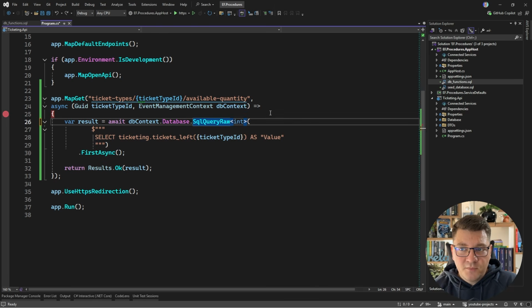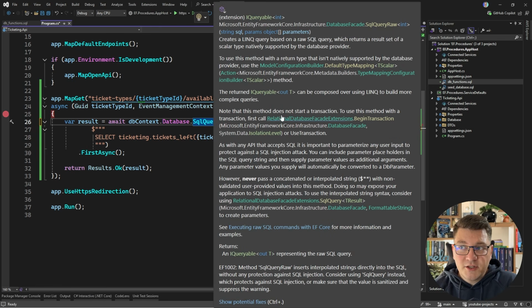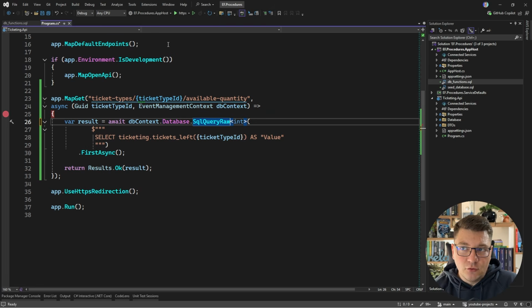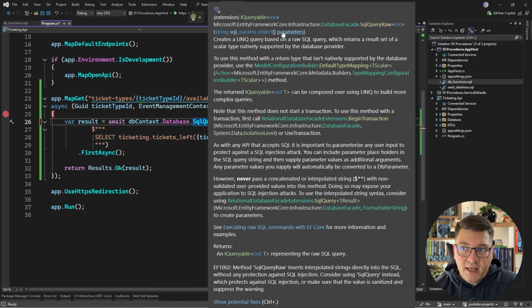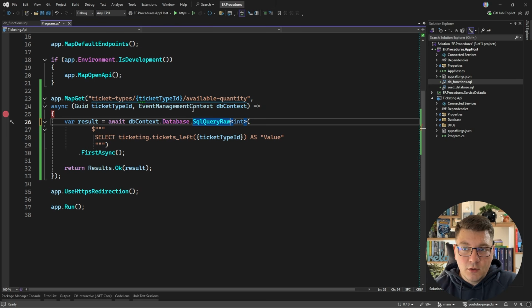There's another option called SQL Query Raw, which does allow you to pass in an actual string, but it shouldn't be interpolated, and you have an option to pass in the parameters afterward. There's a remark in this method that you don't really get protection against SQL injection attacks, and it's recommended that you use the SqlQuery method. So that's what we're going to use for our demo.